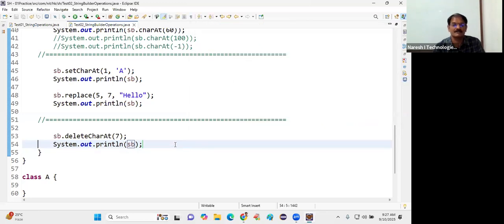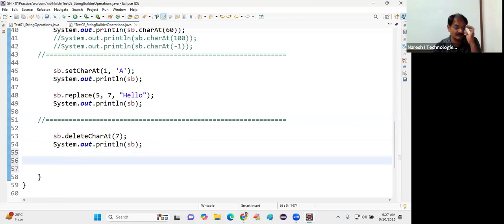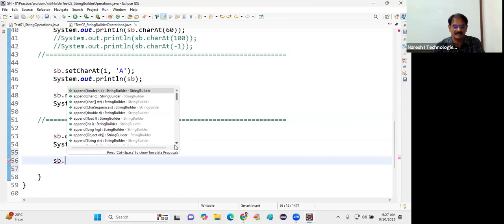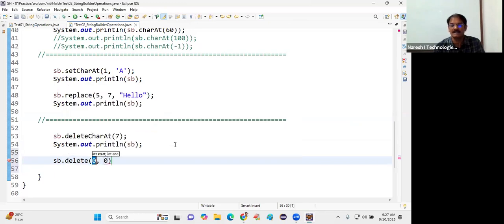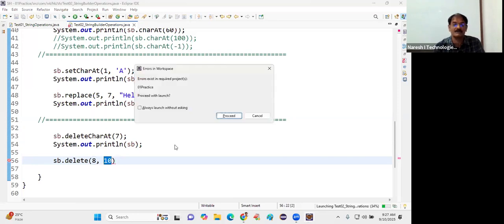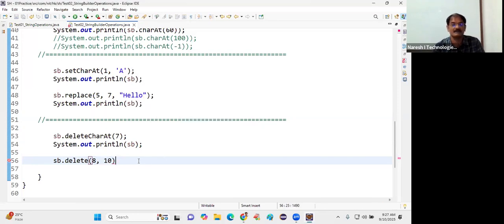Next, now I don't want to remove one character. I want to remove a range of characters. Then SB.delete, there is a method for a range. You give start comma end. For example, let me take 8 comma 10. Is the 10th index character removed or not removed? Not removed. Ctrl F11, again an error is coming, a semicolon.